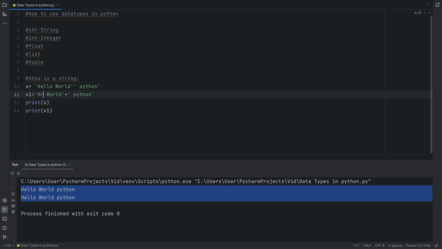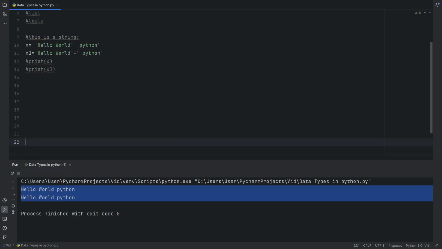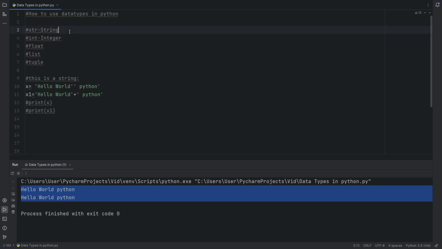Alright, let's just replace this. If you don't know what comments are, it prevents it from executing the code. So just forget what I just said, and now let's move to integers.